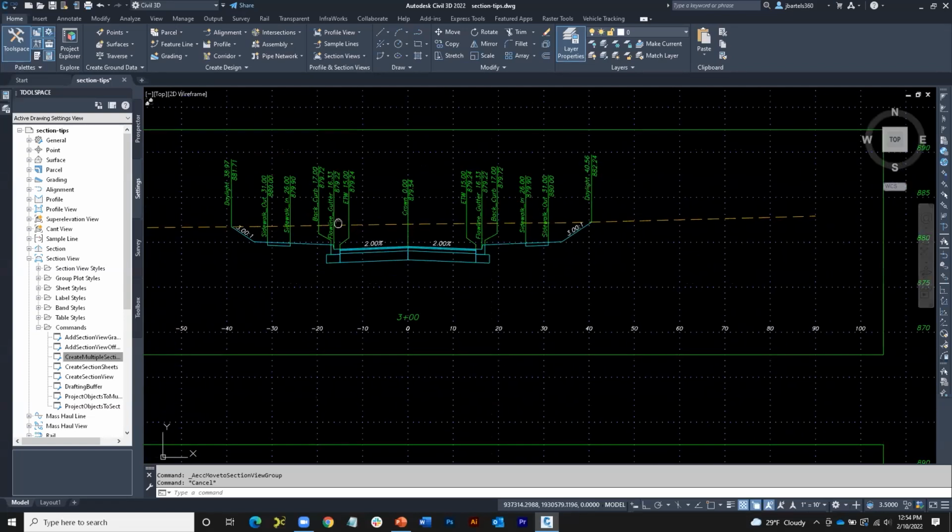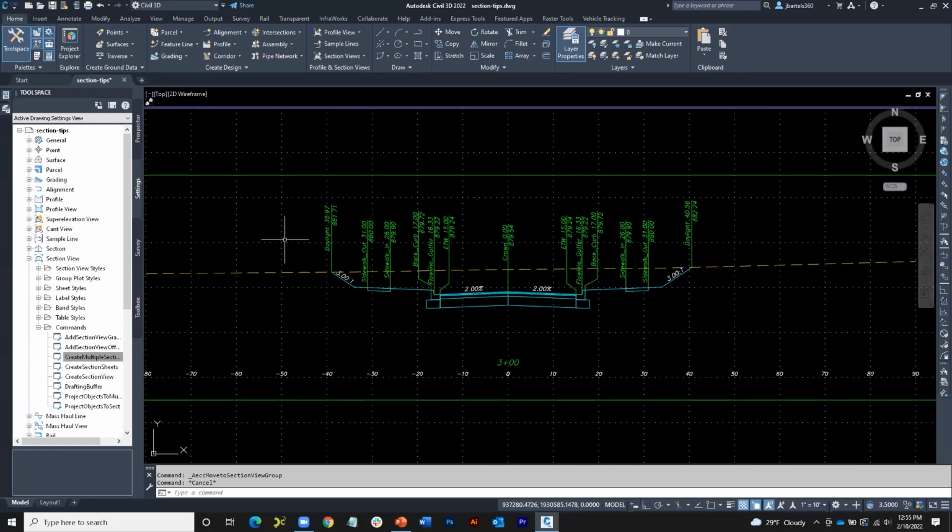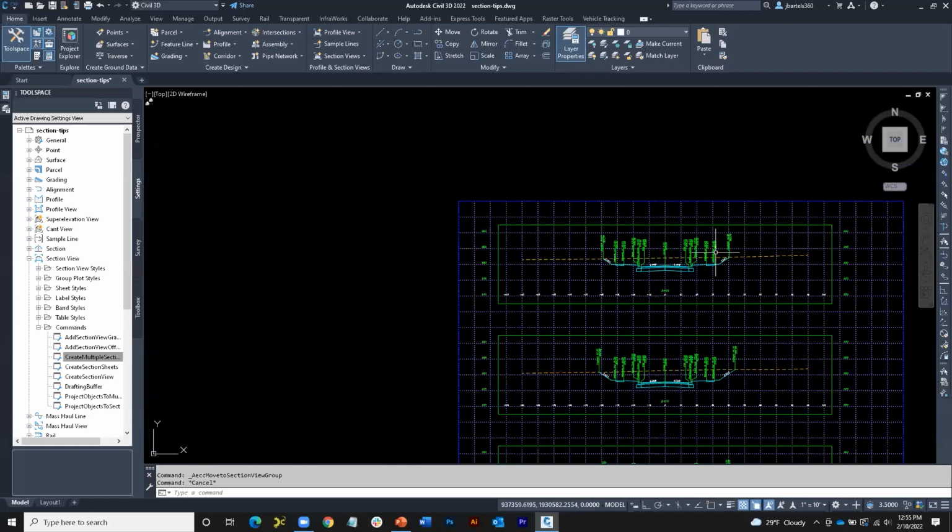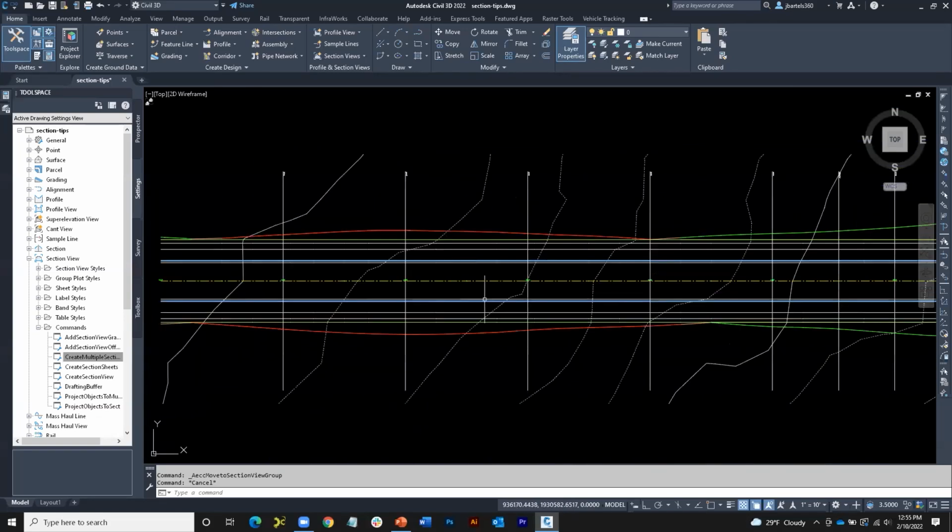Okay, looks like we've got time for one more thing. Let's say that I'd like to show some right-of-way labels here in these section views. That's common to do. I'm going to pan the drawing over, and I will flip my scale back just to make this a little easier to see.